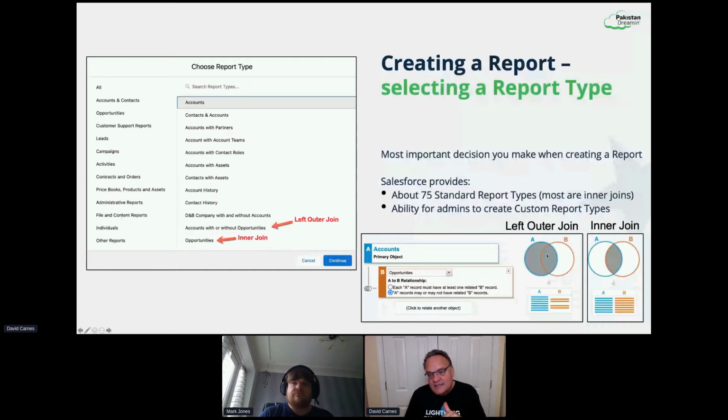Whereas I might create a custom report type that says accounts with or without account teams. And it would follow this pattern here where it's giving you all the accounts and their account teams, whether or not there are any account teams. And what you do when you create that custom report type is you say A records may or may not have related B records. And I created one of those here. It's called accounts with or without opportunities.